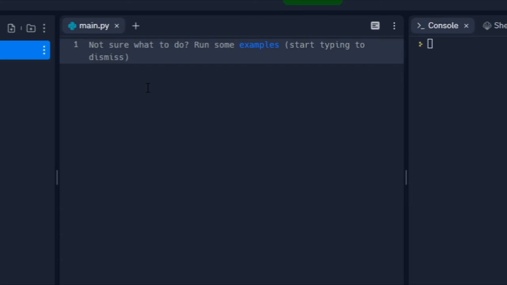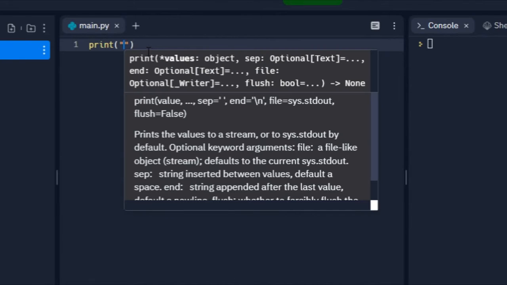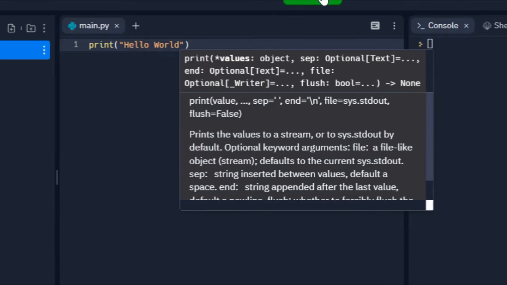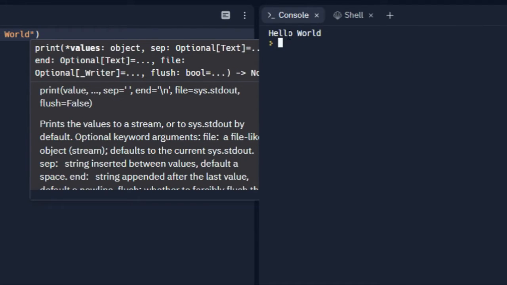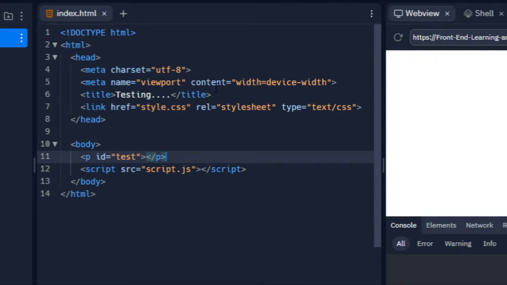Alright, so here I am in Replit, and I'm going to be outputting text on the screen. So let's start with output. How do you output text in Python? In Python, you have a print function. All you type in is print, the 2 parentheses, and then 2 double quotes, and then you just say hello world. You run that, and there you have it. Hello world is right there on the screen. Pretty simple.